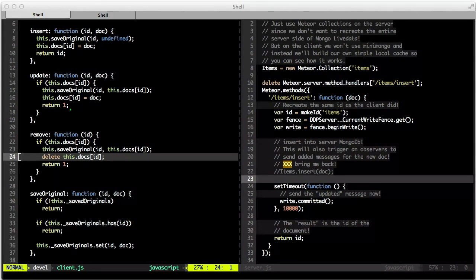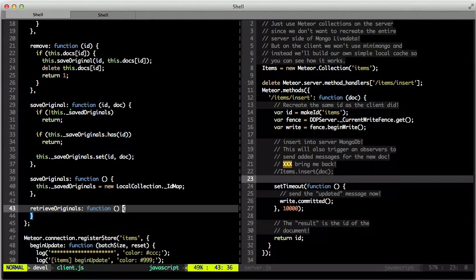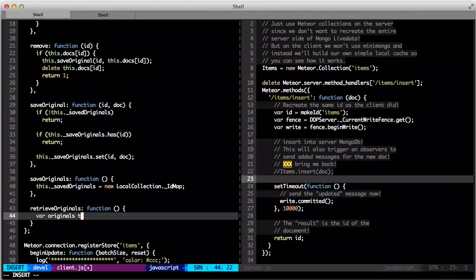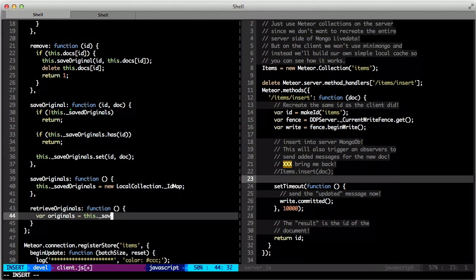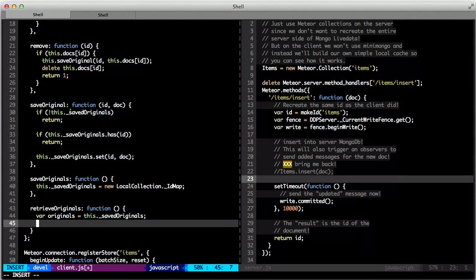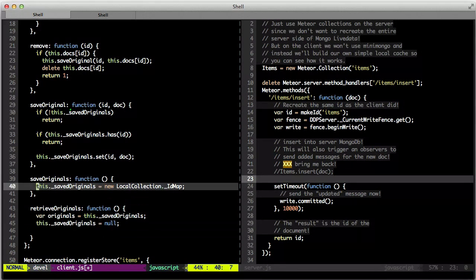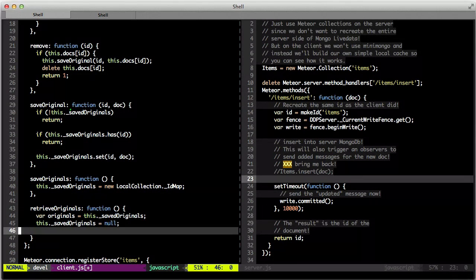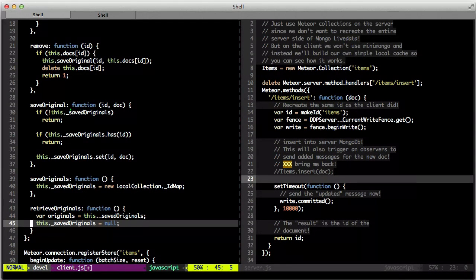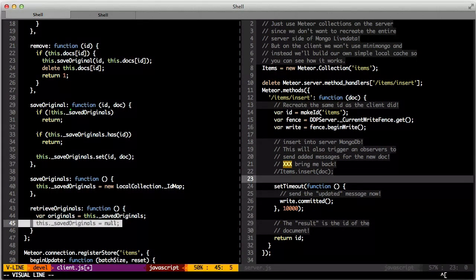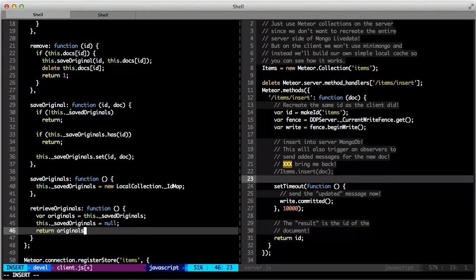Let's scroll down and finish the implementation, which is in retrieve originals. Now this is pretty straightforward. What we're going to do is grab the value of the saved originals. And then I'm going to set that saved originals back to null. So the save originals function and the retrieve originals work as a team. When we're done doing any inserts or mutations, then we'll call retrieve originals, and that'll reset this back to null. And then we'll return the originals data structure there.